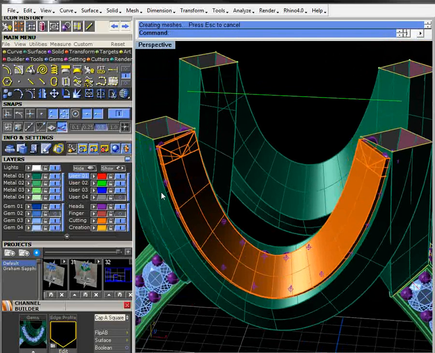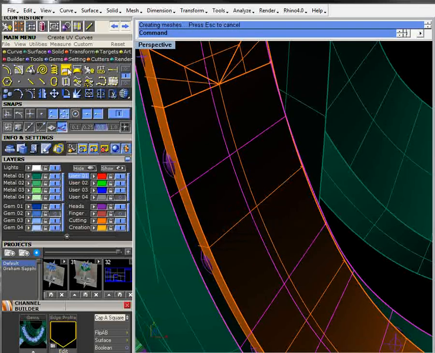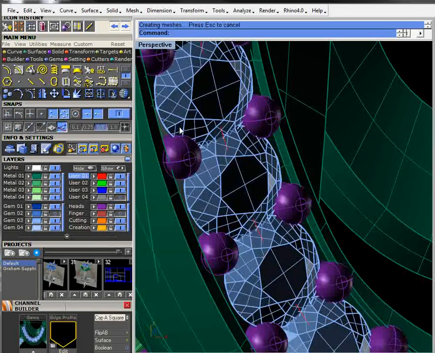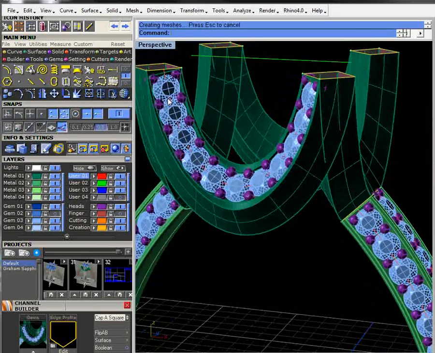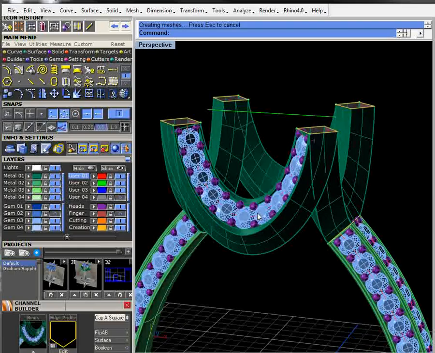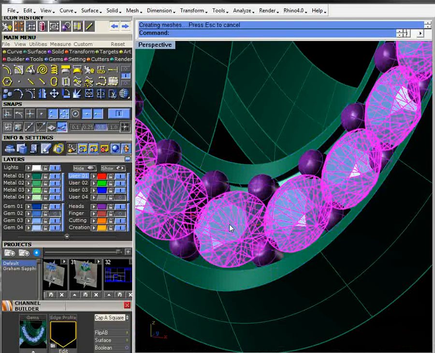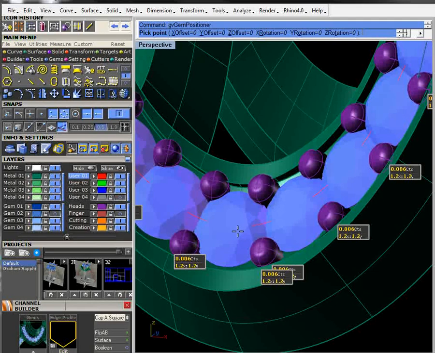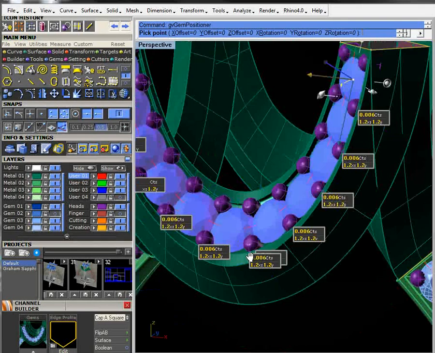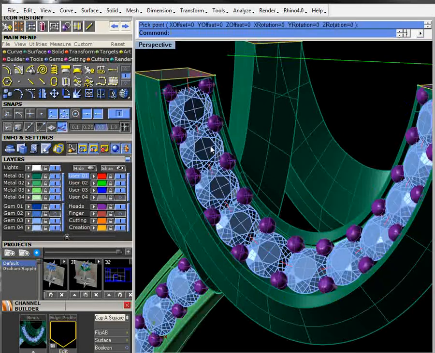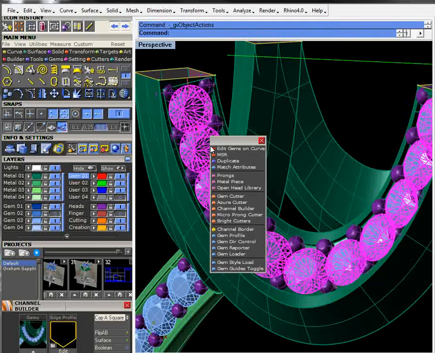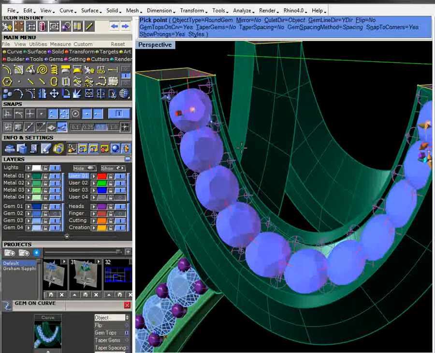And this surface right here is going to get Boolean cut by this one. Oh boy. Oh, those are really hitting. What happened to that? F6 MSR. Now the neat thing is that, or F6, edit gems on curve.